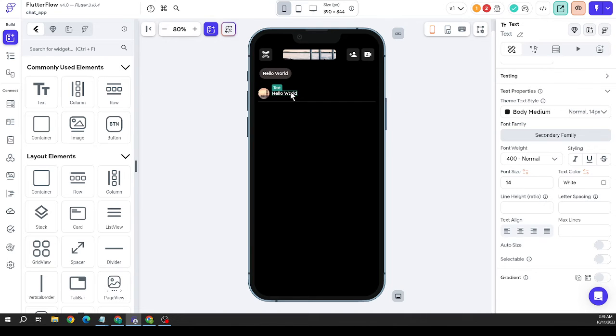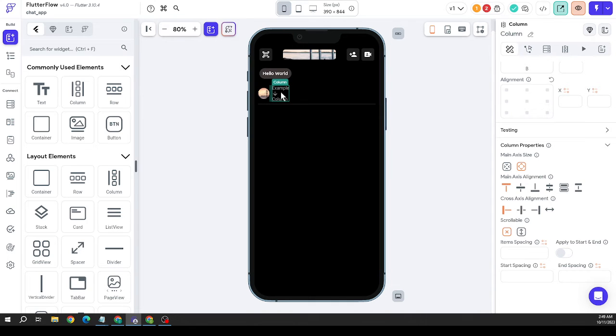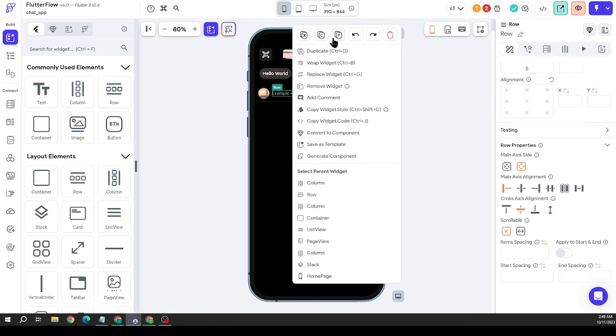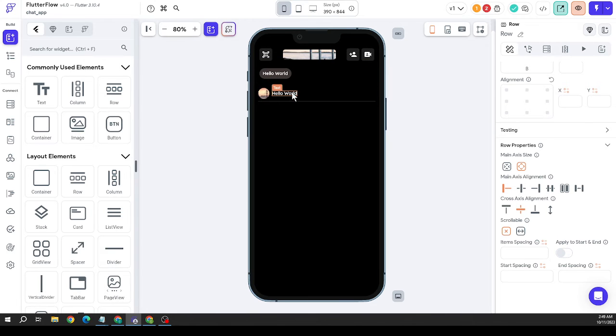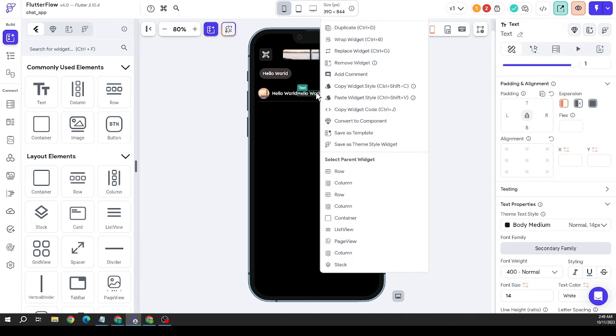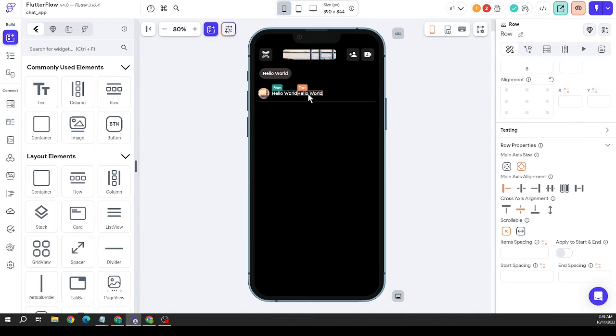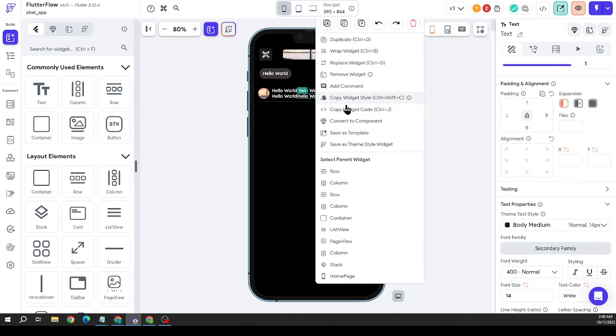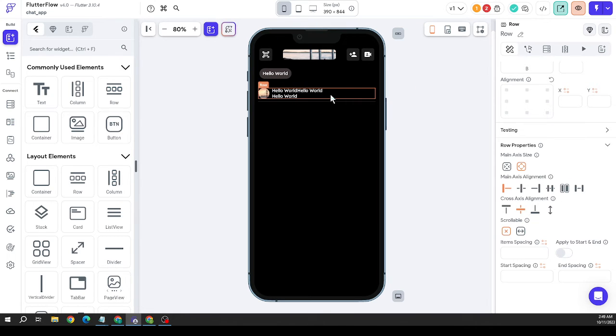And I just realized I forgot, I actually need a row inside that column first. So go ahead and put a row in there and then drop that text in that row. And then duplicate that text. And then highlight the row and duplicate that. And delete that text. You don't need that there.